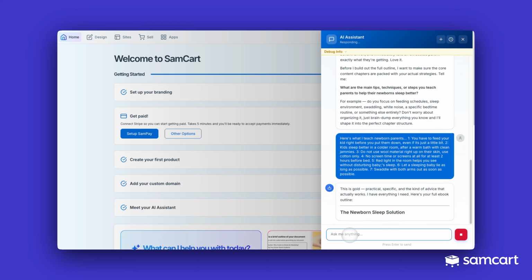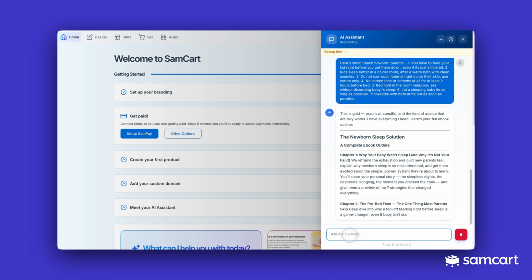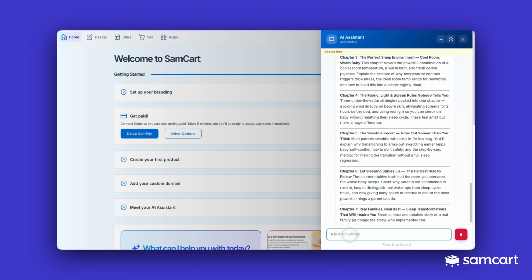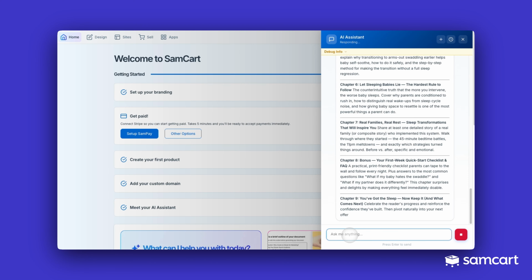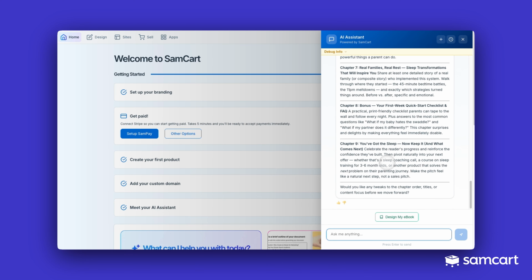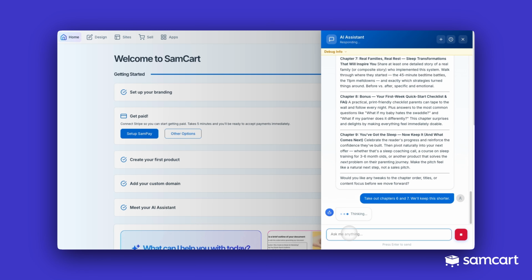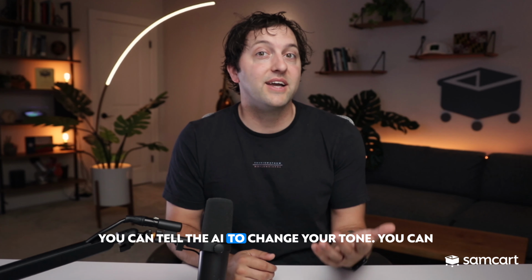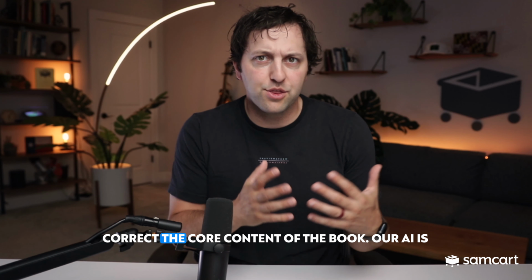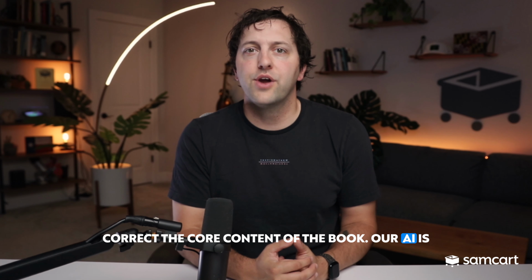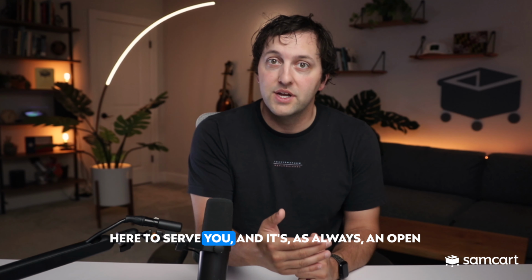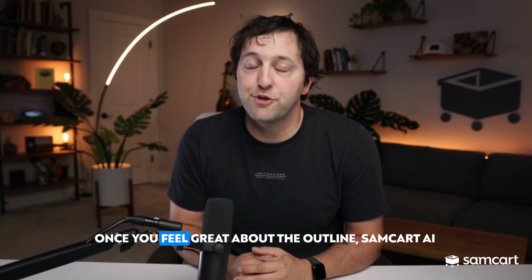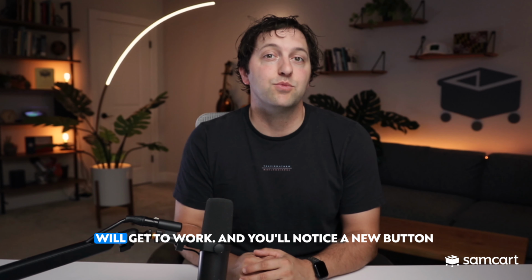Whatever you share, the AI will then produce a working outline for your ebook. And the outline represents your last shot to edit or tweak or rearrange things. You can add or remove content, you can reorganize things. It's a conversation between you and the AI. You can tell the AI to change your tone. You can correct the core content of the book. Our AI is here to serve you, and it's, as always, an open conversation. Once you feel great about the outline, SamCart AI will get to work.